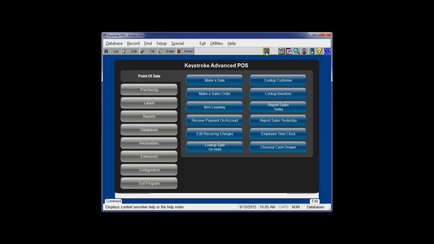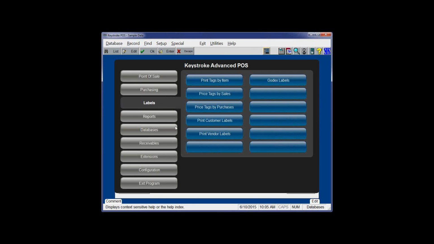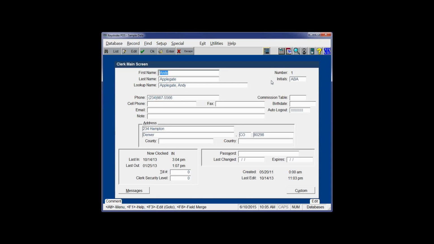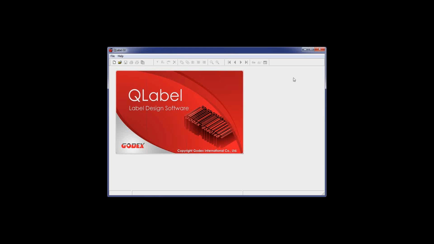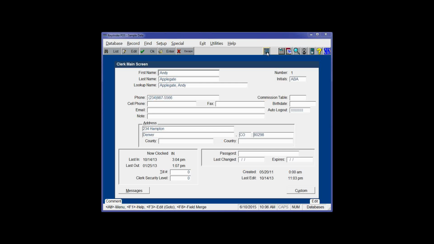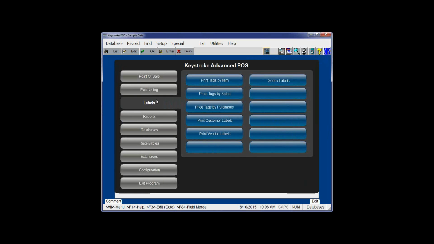That's one thing you can do with the navigation menu. Other things you can do is you can use it to launch outside programs. So I set up an example here. Say I look at the labels, and maybe I use the Godex label printer. So I can come in here and say print tags or print by sales, but I can also launch the Godex label editor. So if I click that, it launches this QLabel program that is from Godex used to edit their labels. And if I go back to Keystroke, again, that was just using labels, and then this Godex labels, launch that program right out of Keystroke. You can make that easy if you have a customer doing that kind of thing.